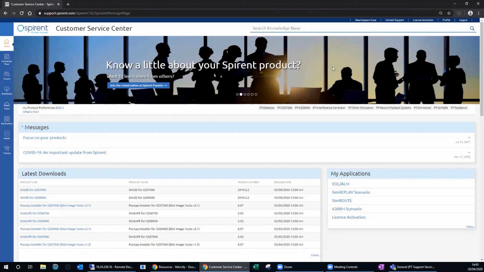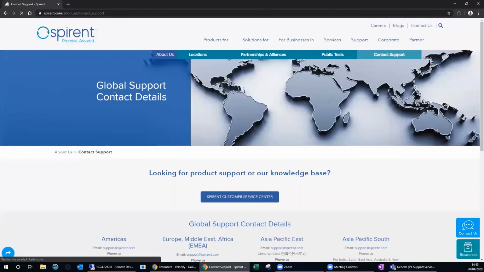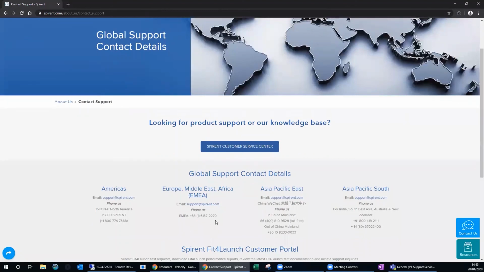Also to note, on the top right-hand side, there's another contact support link. If we click on this, it will take us to the global support contact details page. And here, if you need to contact us, further information on the contact points can be found.